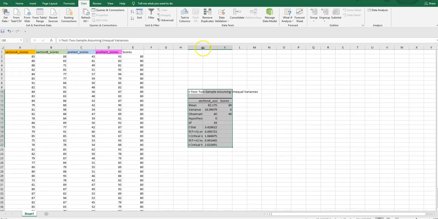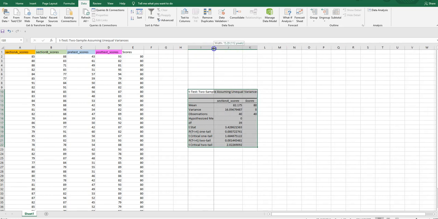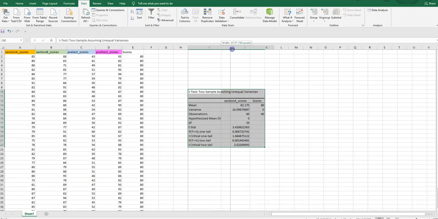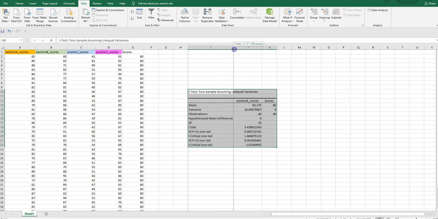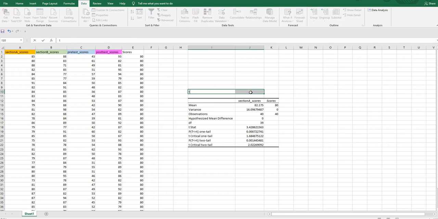And here's our output. I'm going to stretch these columns out a little bit so we can see it better. The main thing is that I'm actually going to change this, instead of saying t-test two-sample assuming equal variances, I'm going to highlight and delete it and say t-test one-sample t-test, because that's what it is.